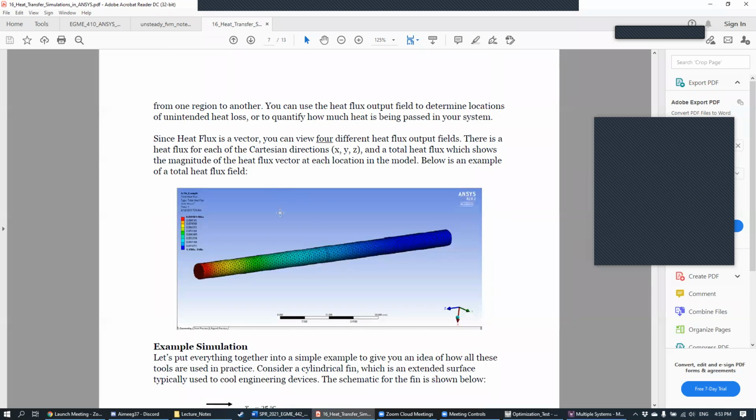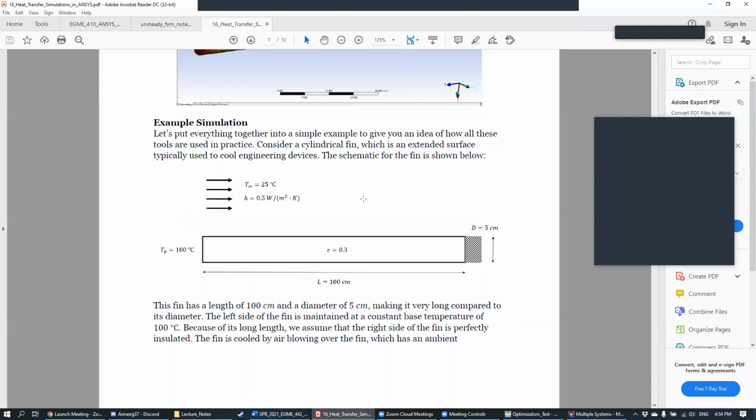Heat flux is actually a vector quantity, because heat, or energy transfer, not only has a magnitude, but also a direction in which it's going. So you can view the heat flux in all three Cartesian directions, X, Y, and Z. You can also view the total heat flux, which shows you the magnitude of the heat flux in a certain location. Any questions on that before we jump into an example simulation?